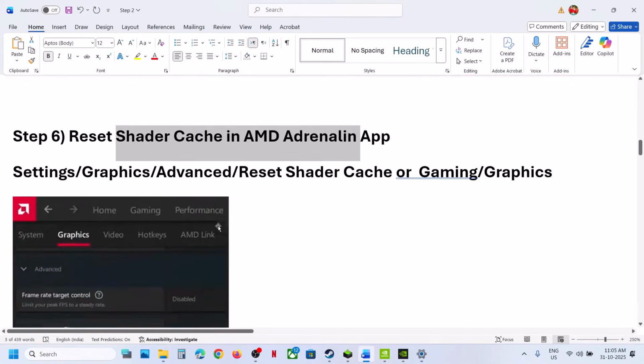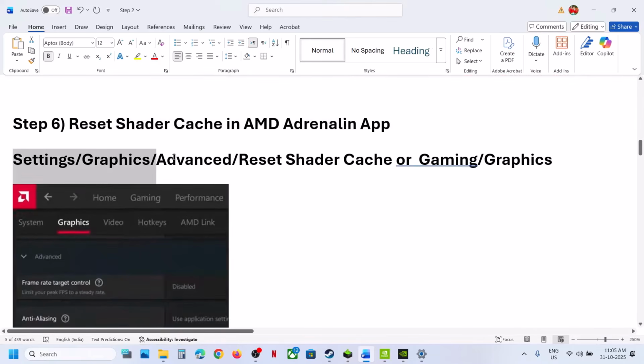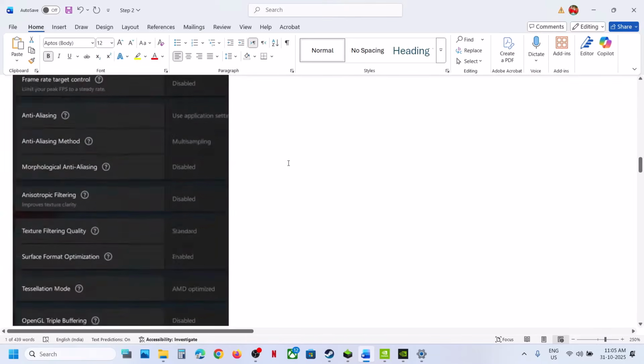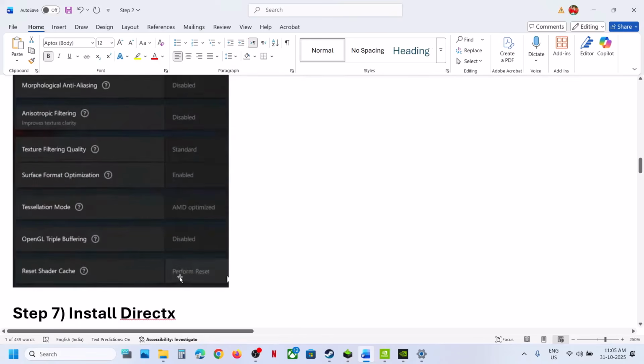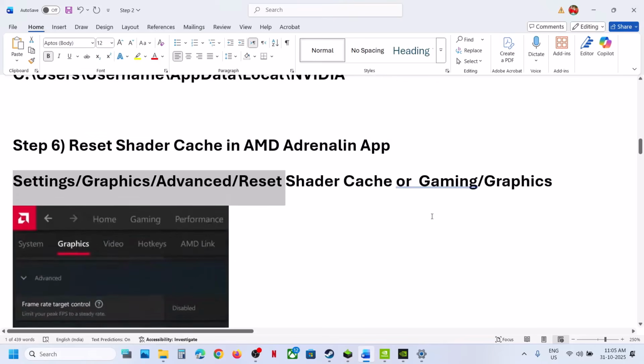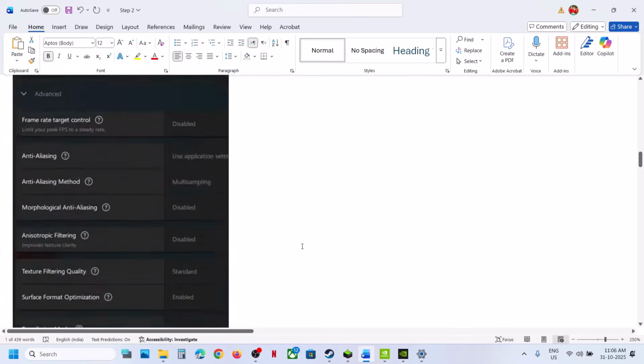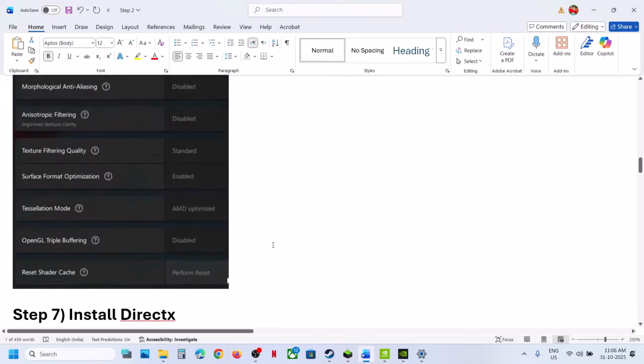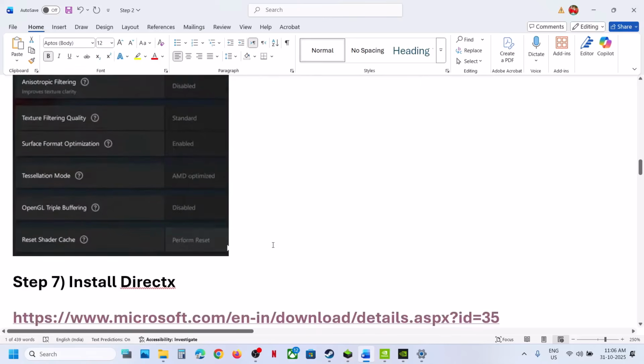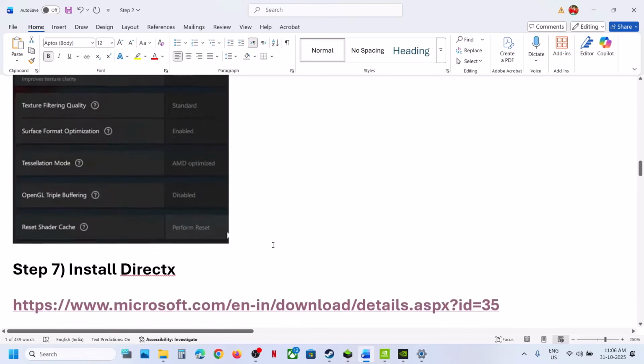Now this has also worked, so you can go to AMD app settings, graphics, advanced, reset, and then you will see reset shader cache. You can perform reset and then check. You can even go to gaming and then graphics and then check if you can find this reset shader cache. Reset it and then relaunch the game. If that does not work, restart your computer once and then check.